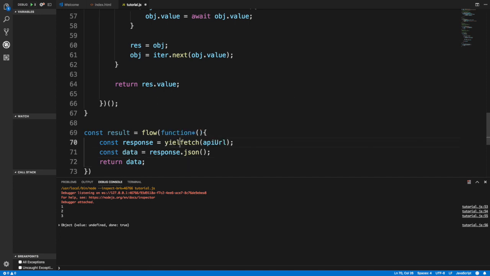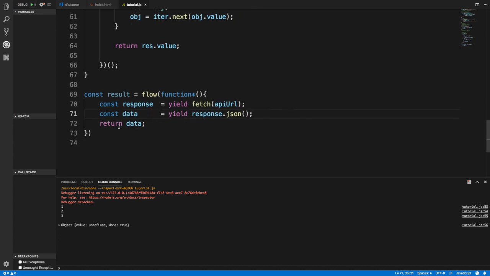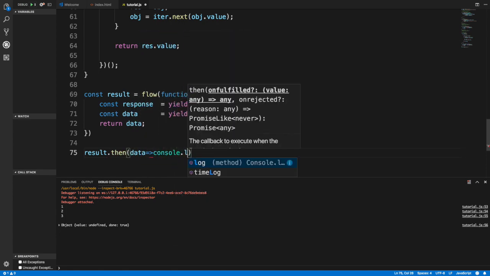Of course, we have to use the keyword yield, just like if it was await. And let's see if we can actually get the data by just doing result.then(data => console.log(data)).